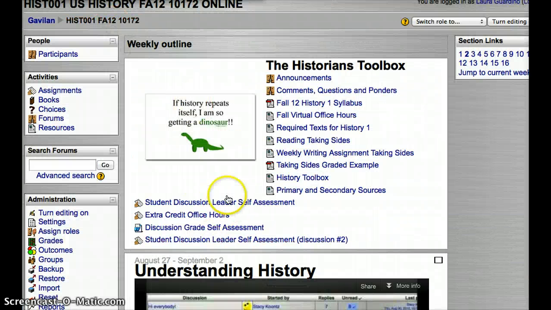I go back to my toolbar. Here's the student leader. This is where she'll submit at the end of the week how well she thinks she did on her discussion. So I'll give her 20 points for that. You'll do the one for the first one, and then when you lead your second discussion, you'll submit the student leader self-discussion there.